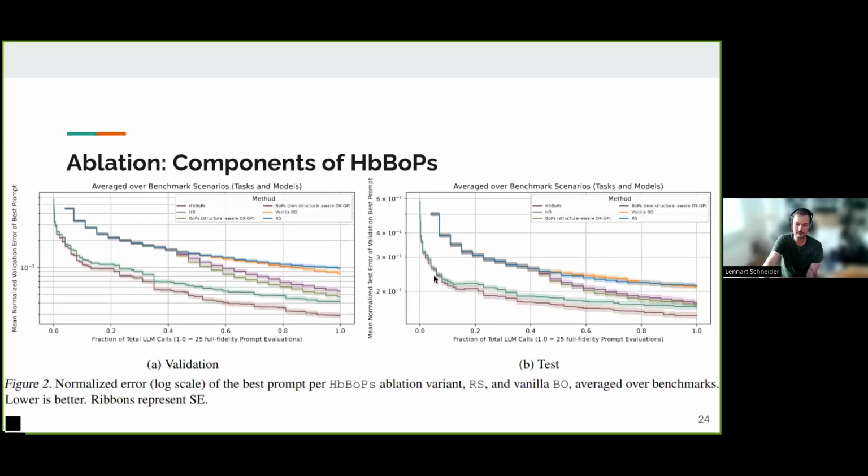Okay, ablation study, which might be interesting. If we start with the random search, again, the same plots, so I don't have to tell you what's on the x-axis and the y-axis. If we start with the random search in blue and move to BO, we've seen this before, you get some improvement on the validation set.